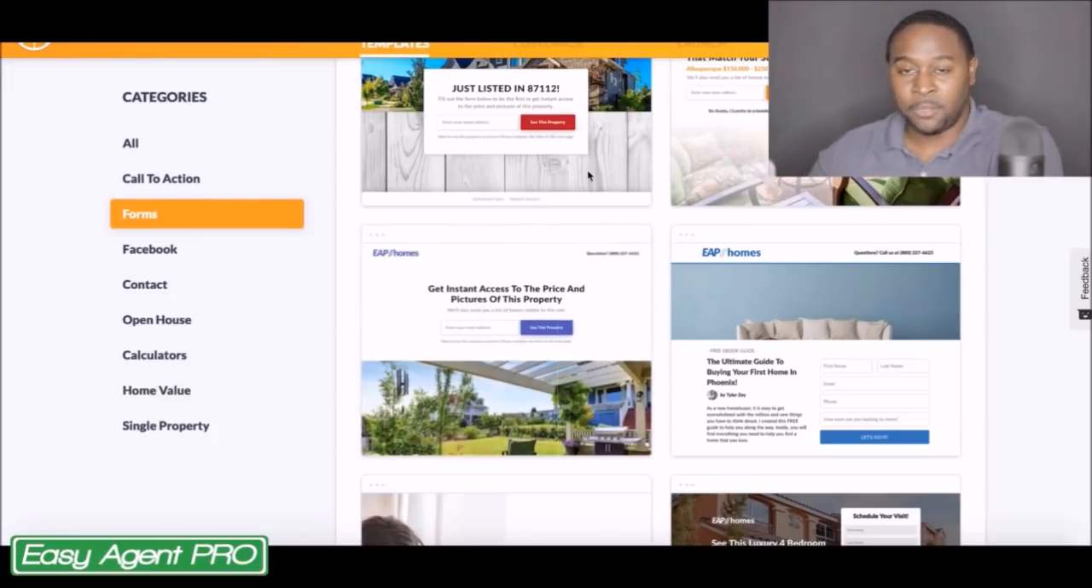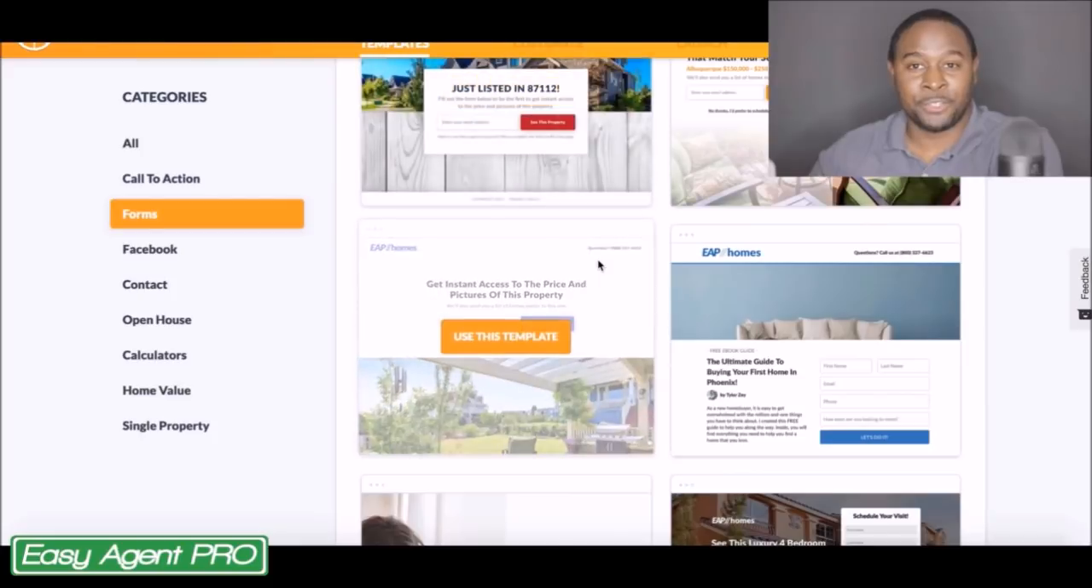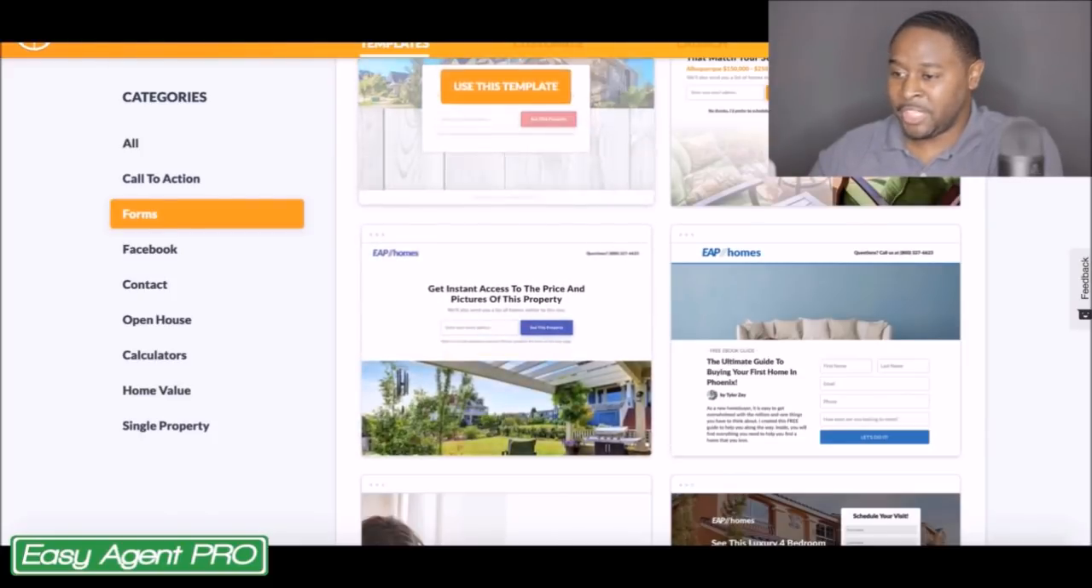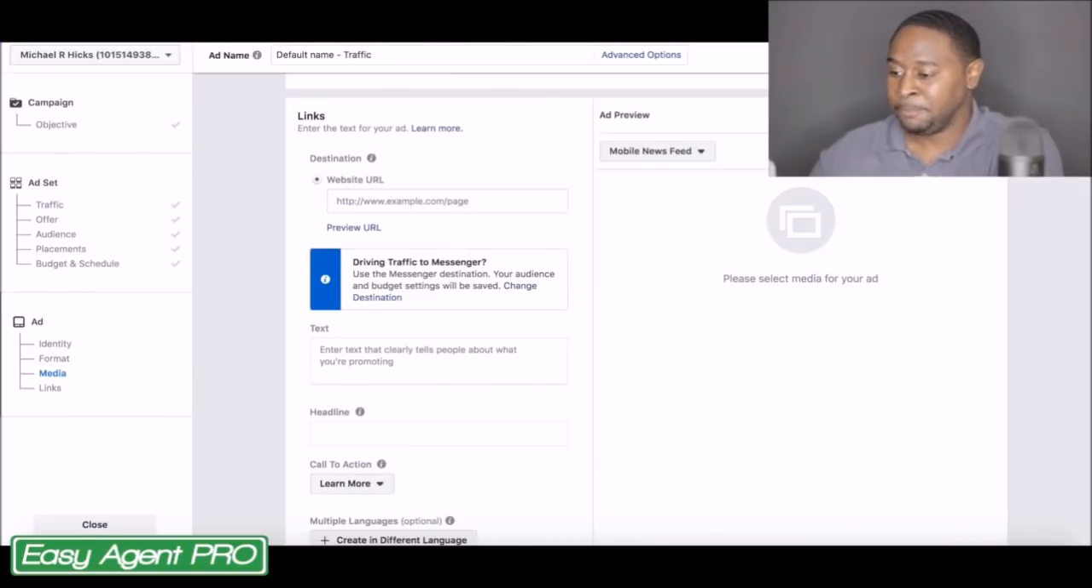So after you pick whichever site you're going to use from EasyAgentPro, you're going to want to come back over to Facebook and input the website URL right here after you've created that landing page.